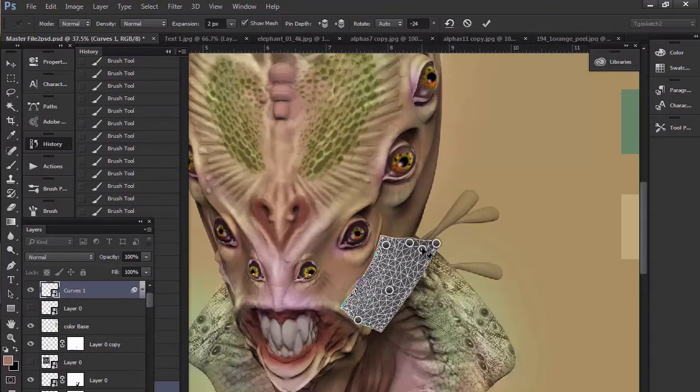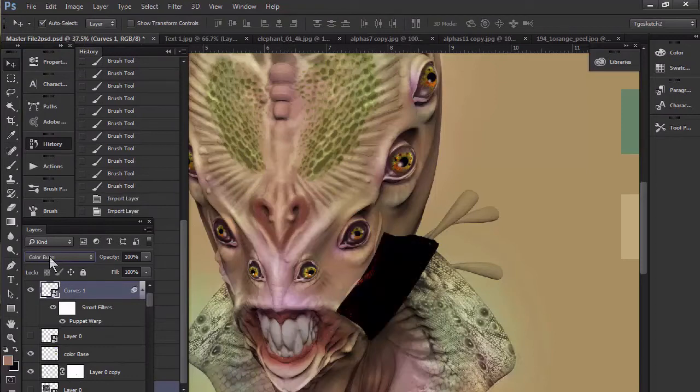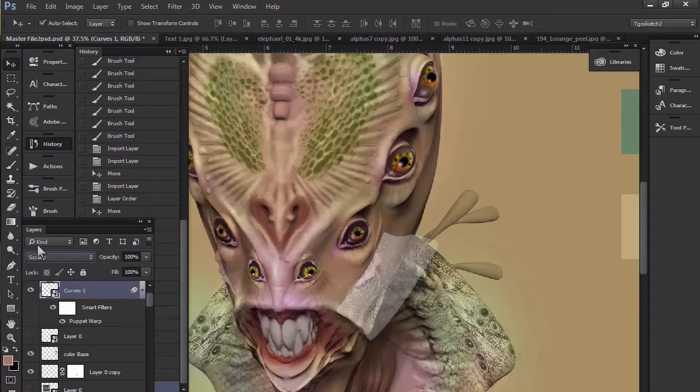And it gives me the ability to stretch that texture directly. And I can force it to fit the form of the actual face. We'll go back and we'll make this an overlay. Or let's see if something else will work in this case. The lighting looks pretty good.